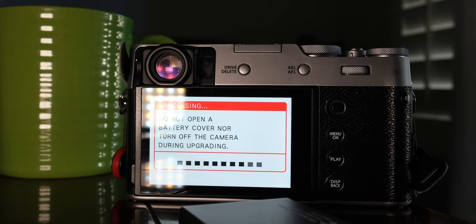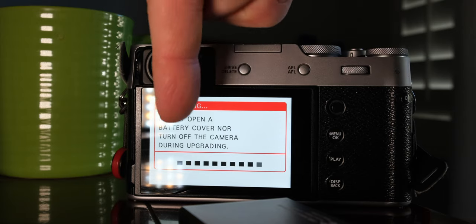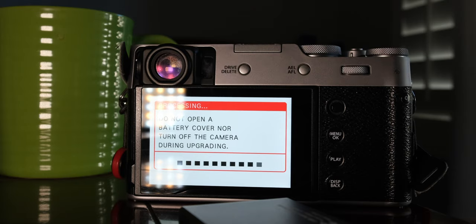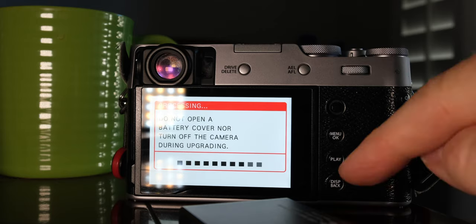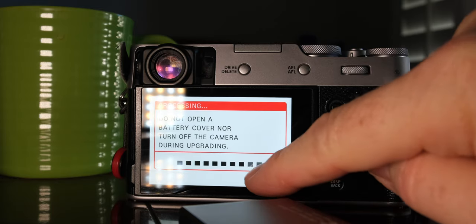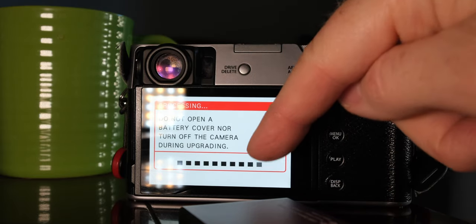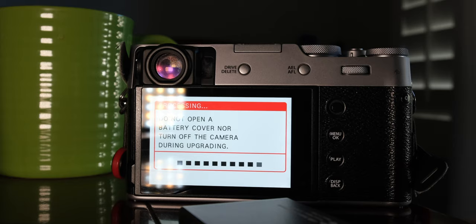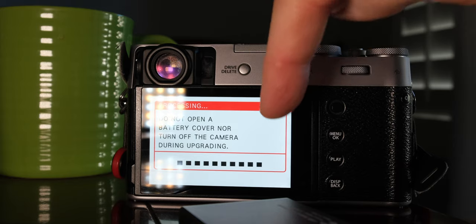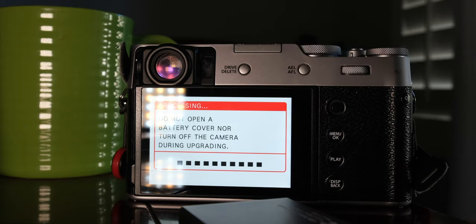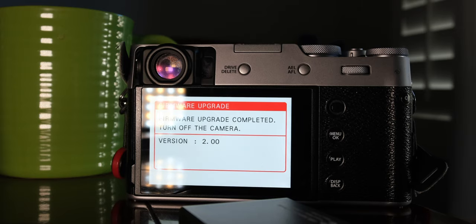I think there's little progress steps down here. Let me put on my glasses, see if I can see this. It looks like the second to last one is blinking charcoal and black. And so I think these are kind of a progress bar. Looks like we are about 80 to 90% of the way done. All right, we're on the last one. And so it says, firmware upgrade completed.